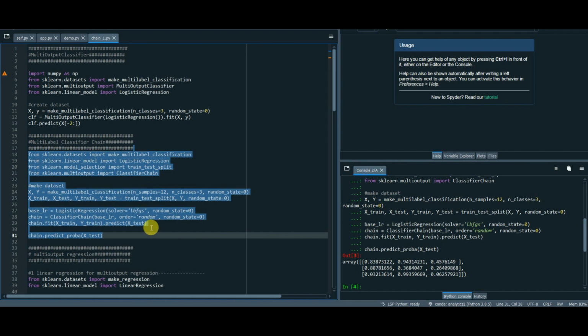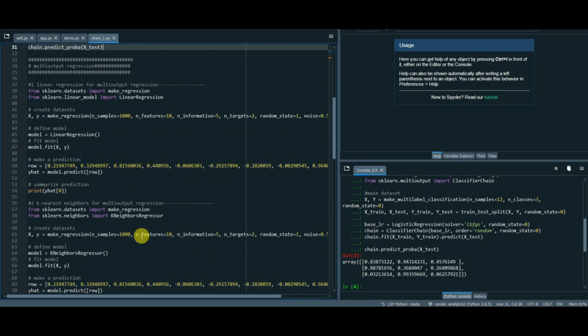Now we can perform the same for a regression problem, and we call it multi-output regression. Similarly, it is further divided into multi-output regressor and regressor chain.